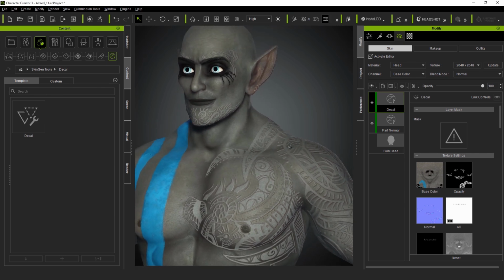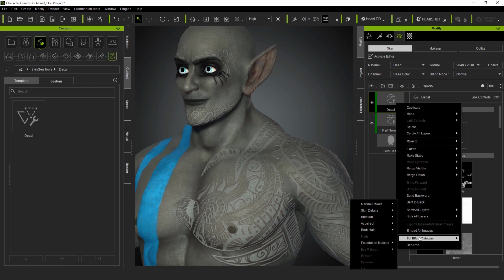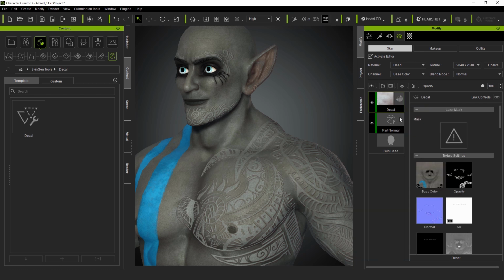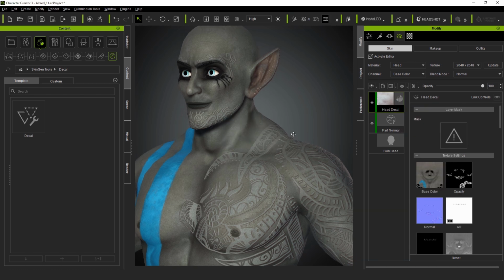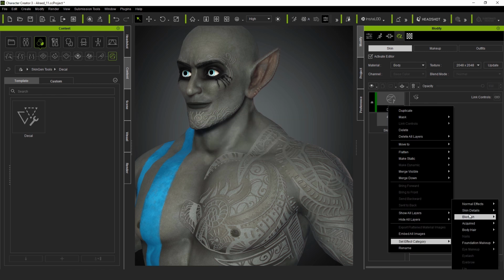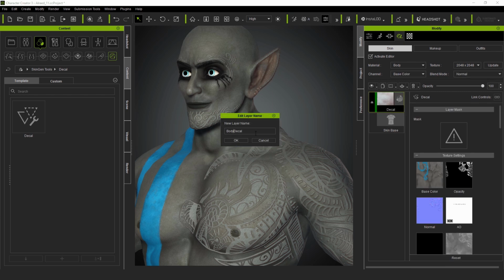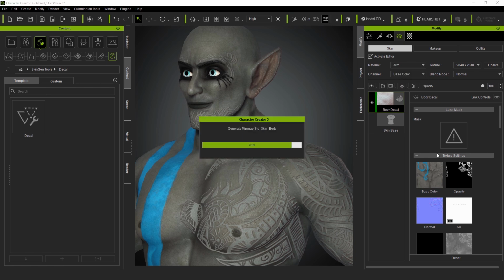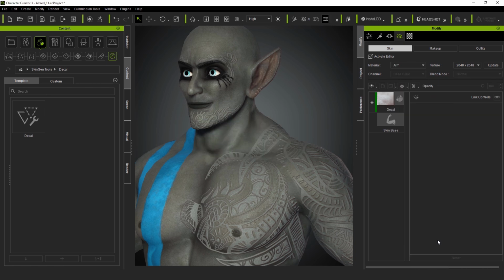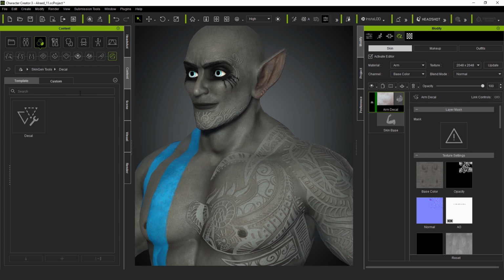Right-click on the decal layer, look in the Skin Details category, and select Other Decal. And then assign a name to the layer. Now, we'll do exactly the same with the body, but this time, the name will be Body Decal. I know, weird, right? The last one will be the arm, and your name will be something crazy like, oh, I don't know, Arm Decal.